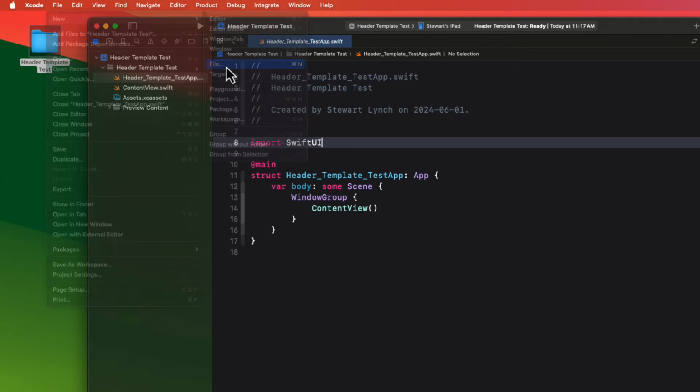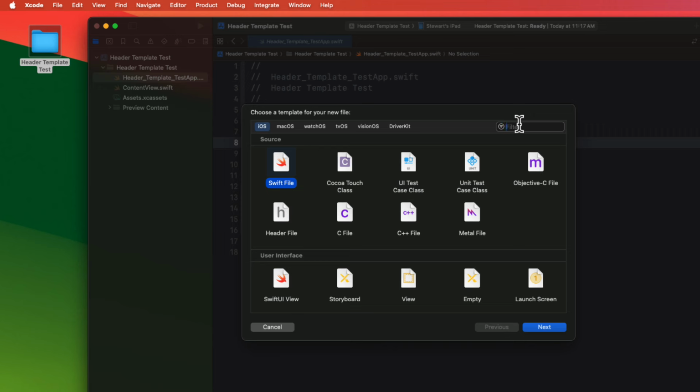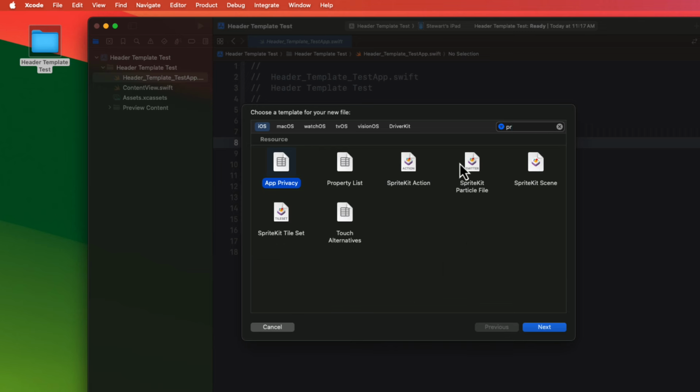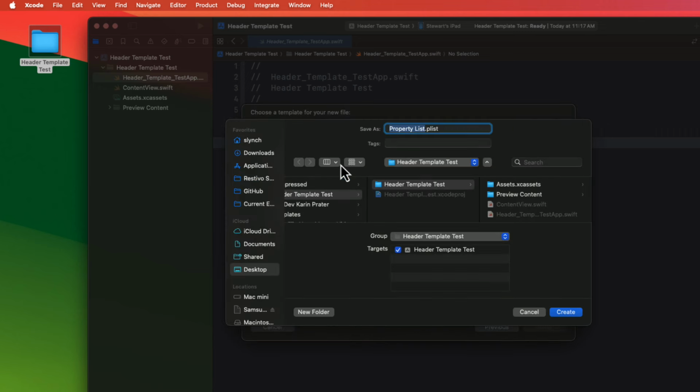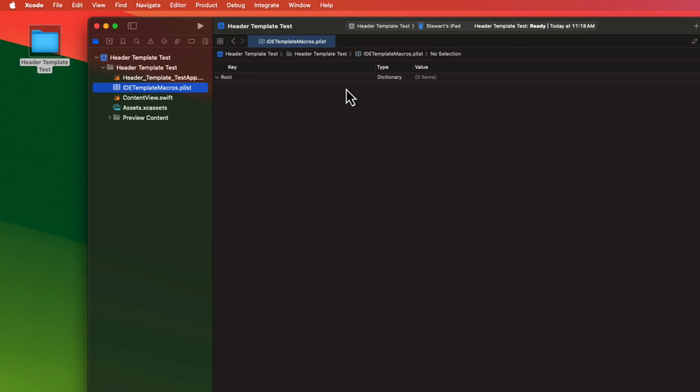So from the File menu, choose New File, and then search for and create a new property list file. We'll call it IDETemplateMacros. It exactly has to be that, IDETemplateMacros. And then when it's opened, we can add a new single key by tapping the plus button on the root. You can call the key File Header, and the type is a string, and then just add a string, like in my case, Stuart Lynch project.